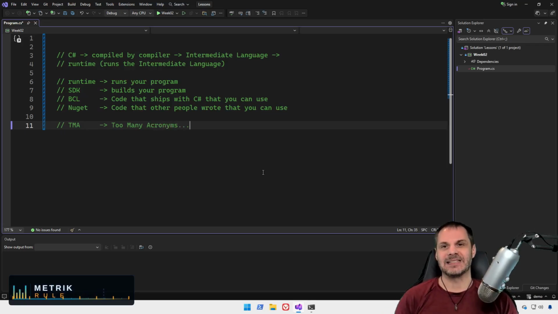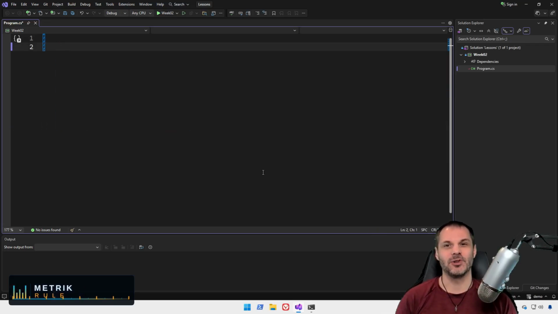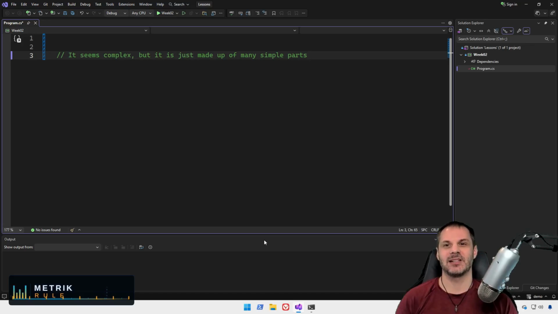I know that list of pieces, the runtime, the SDK, the BCL, and NuGet, might look like a lot to understand before you've even written a single line of code. I want to be direct about that. Most of it is actually invisible while you're working. You don't need to configure the runtime. You don't have to think about the compiler on most days. What you actually do is write code, press run, and just see what happens. The complexity is real, but it lives in the background. You'll be introduced to each part of this naturally when you need it, in a way that hopefully makes sense.